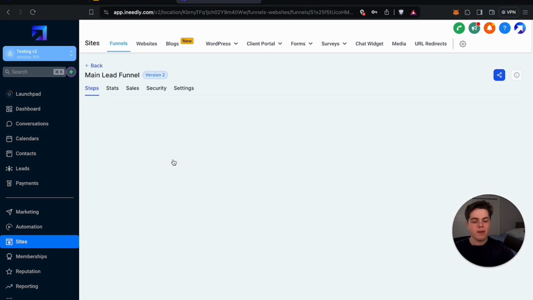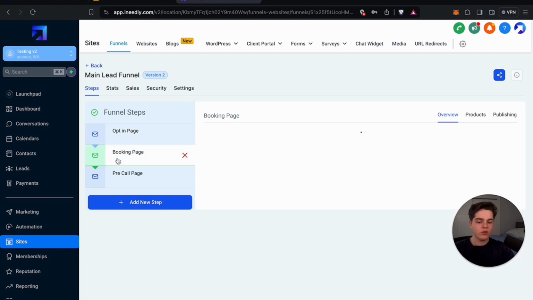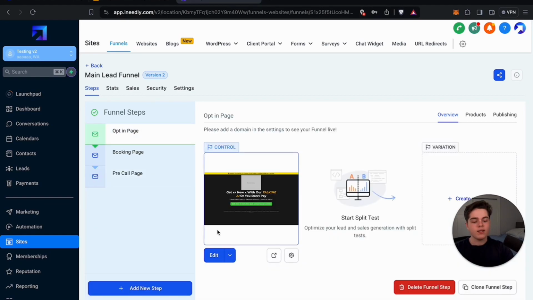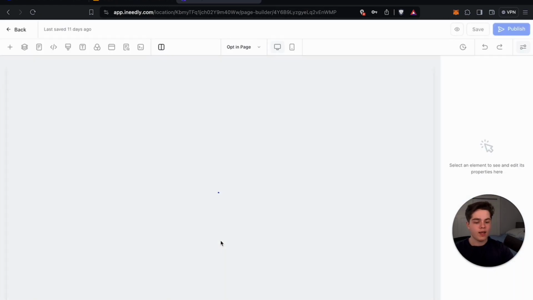And then also we have the main lead funnel, which is just where all the leads will opt in. You'll send people to it, they're going to book with you, and then you'll have a pre-call page, which they'll watch. So that's that. You can edit these as you wish. So I'm going to quickly click edit on this one.